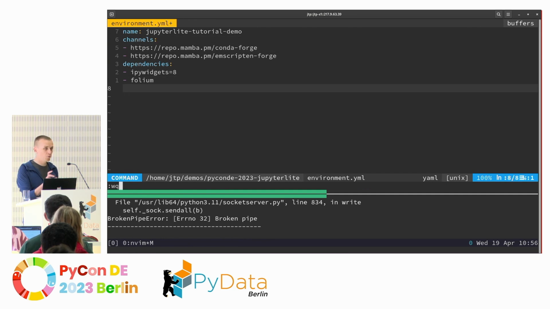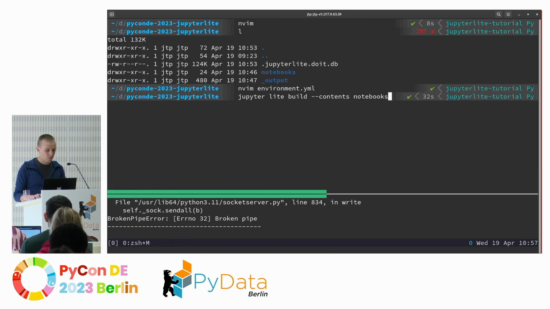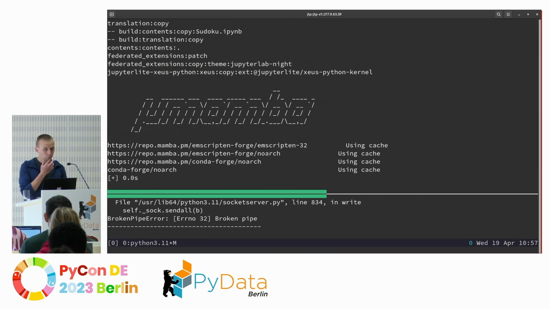You see that we specify 2 channels that might be a bit unfamiliar to you. They are the ones, especially Emscripten Forge, listing the packages that were built for WebAssembly so that we can reuse them in the environment that will be running in a browser. Yeah. IPyWidgets and Folium are actually noarch packages, so they can be used without Emscripten Forge. But later, if we add more packages, let's say like Pandas or NumPy, Emscripten Forge will be needed. So this, and then another build.